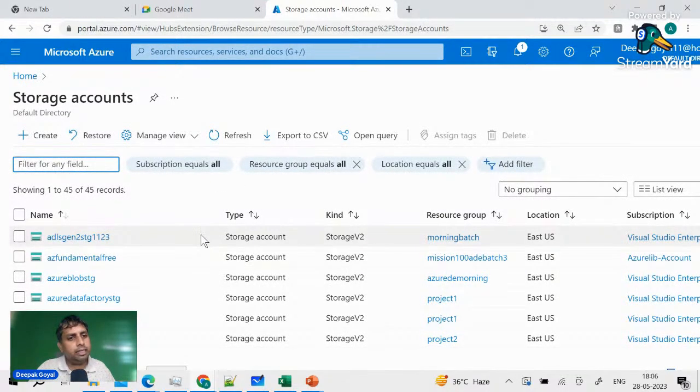Now here you see the list of storage accounts. Almost 45 storage accounts are there. All these storage accounts I have created for myself. Maybe when you are using your free trial account and creating for the first time, you will probably see an empty screen here. Why? Because you don't have any storage account created yet. Okay, but let's create our first storage account.